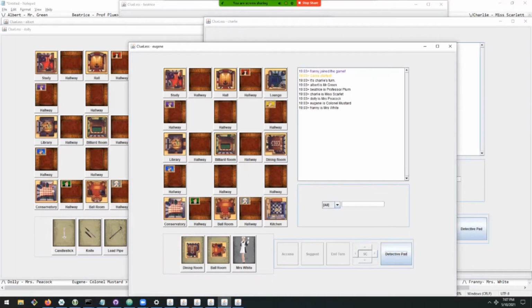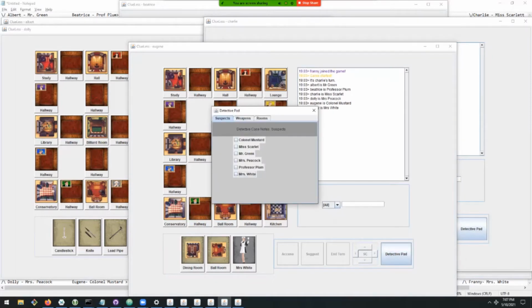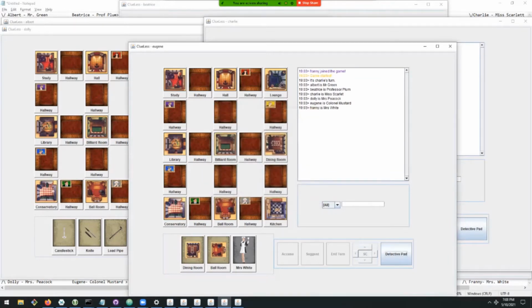Likewise, I used Eugene before, so we'll do it again. He's filling out his detective pad at the same time. I'm just showing you that you can do this when it's not your turn, which makes sense. If Charlie does a suggest and Eugene learns something from that, he should be able to fill out his stuff. So it's not Miss White. He doesn't have any weapons, and for the rooms, he knows it's not the dining room, and he knows it's not the ballroom. All right, so he closes that, and it still reads back.